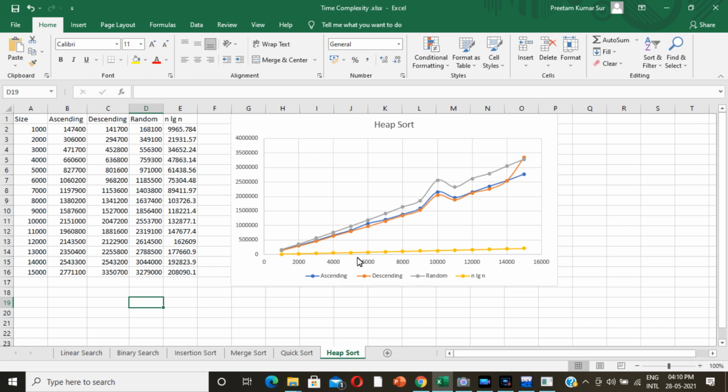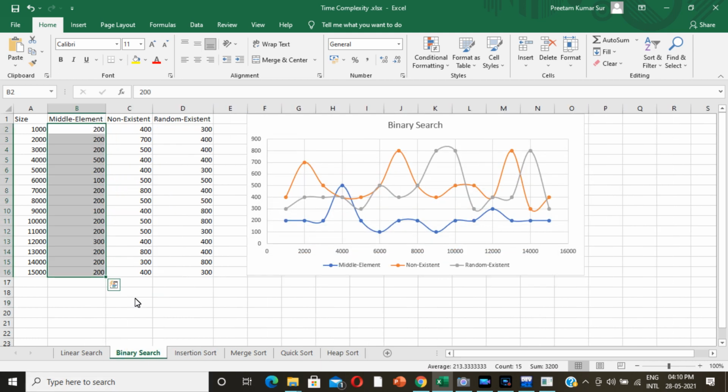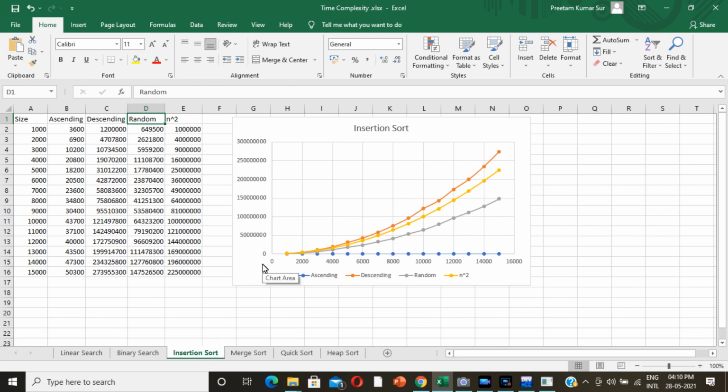So this is what we have to do. For binary search, the patterns are middle element, non-existent, and random existent. For all other sorting algorithms, we have patterns for ascending, descending, and random. Now coming to insertion sort, this is how we have to do it. Let me also show you something you do not have to do, but for your thirst of knowledge, or for doing it by your own hand, you can do one more thing.